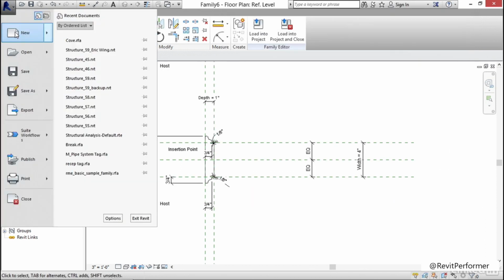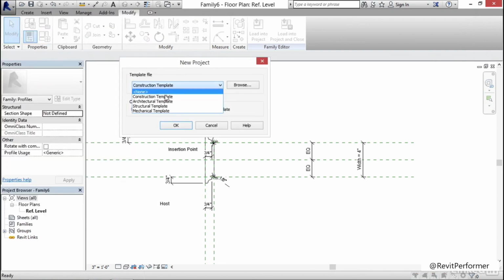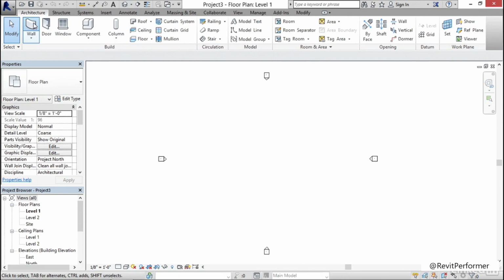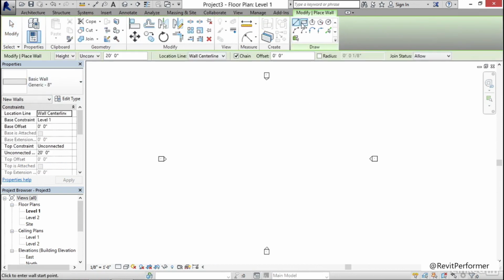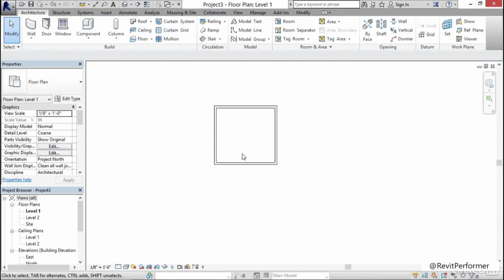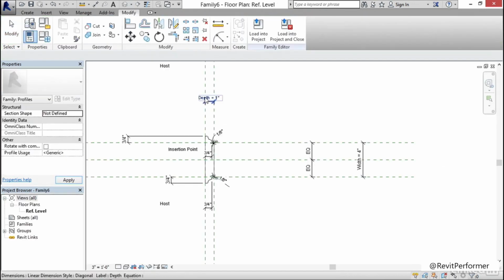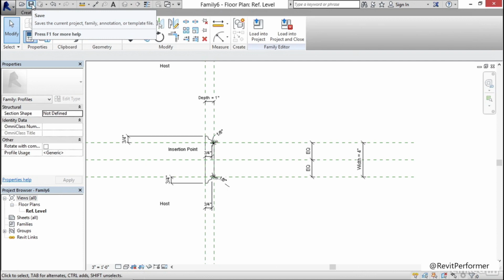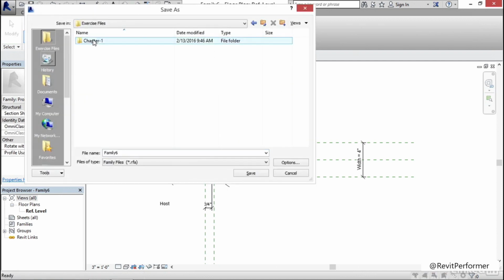Purple R, new project. Let's find our architectural template. Let's click OK. I'm going to go to wall. Let us use generic 8 inch. I'm going to draw a rectangle. Now I'm going to hit Control Tab. Let's save this. So I'm going to click on the Save button. Let's save it to where we're keeping our exercise files, and I'm going to call it Chair Rail.